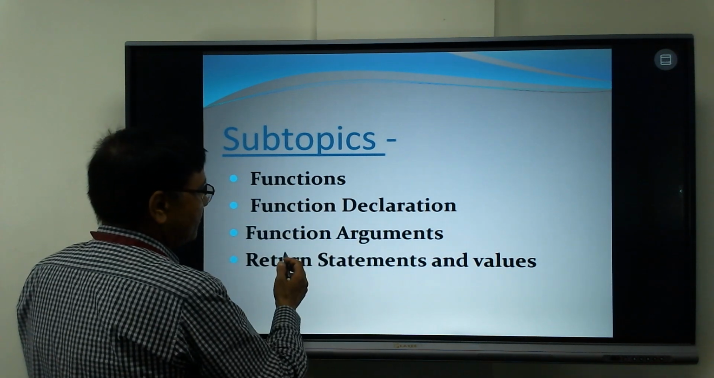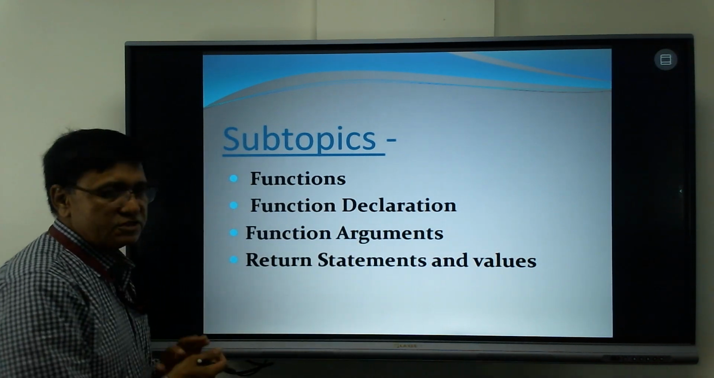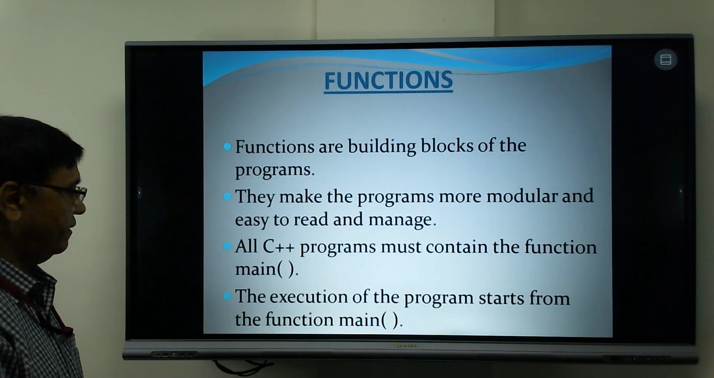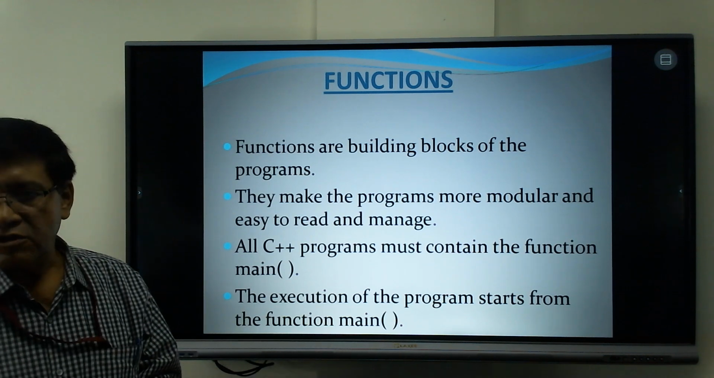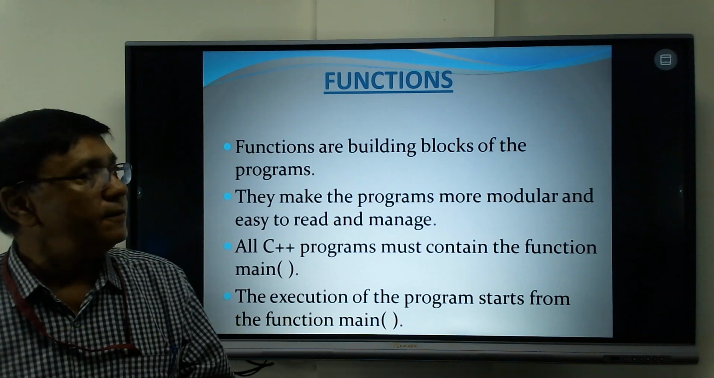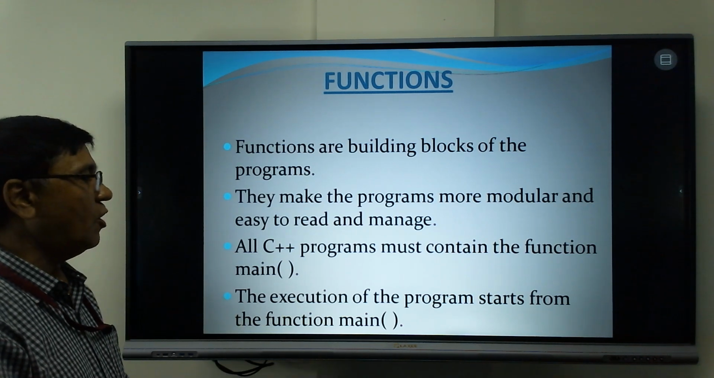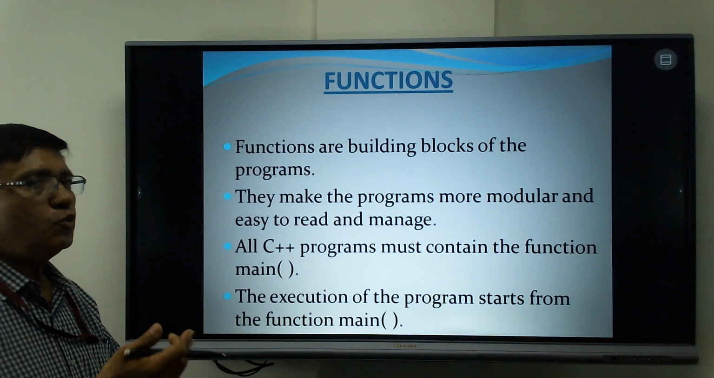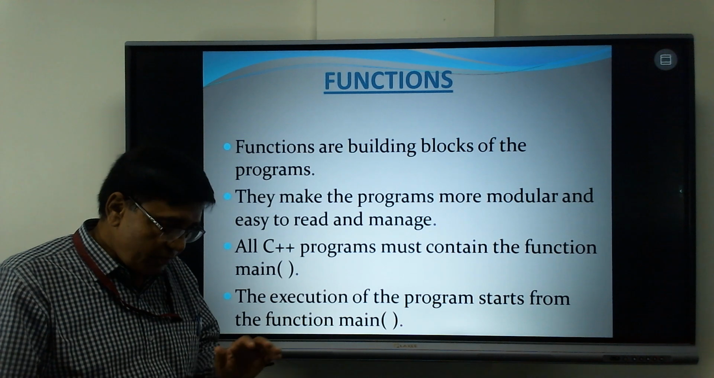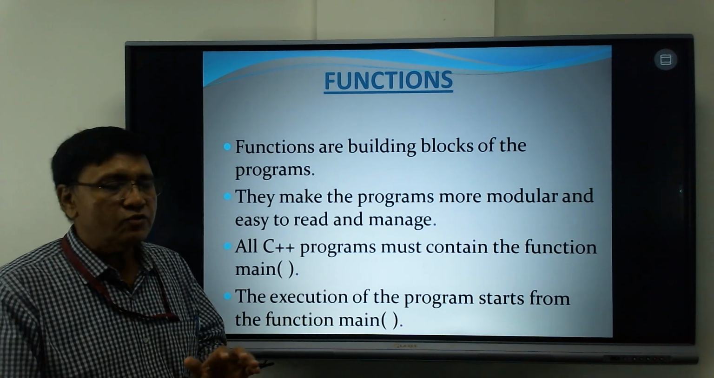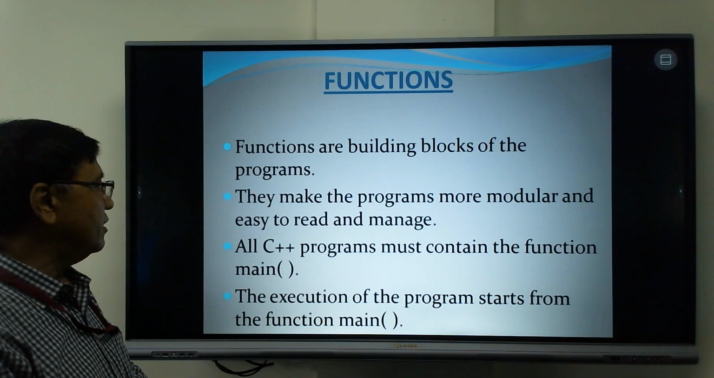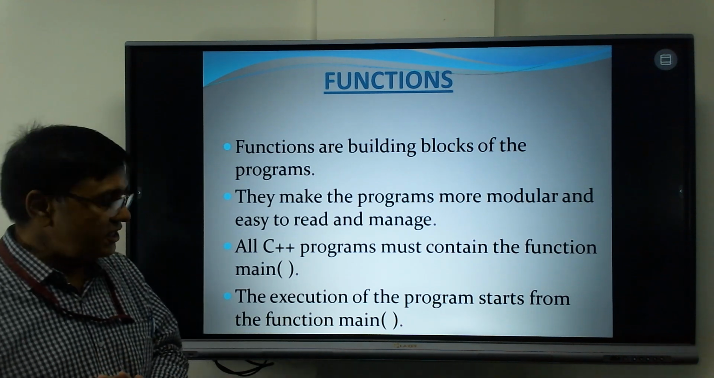Function declaration, function arguments, return statements and return values, these are the important parts of functions. Functions are the building blocks of the program. Point is clear? They make the program more modular. Modular means module-wise, topic-wise, function-wise. We divide the program into modules, or we can say we divide the program into functions. They make the program more modular and easy to write, easy to read, and easy to manage.